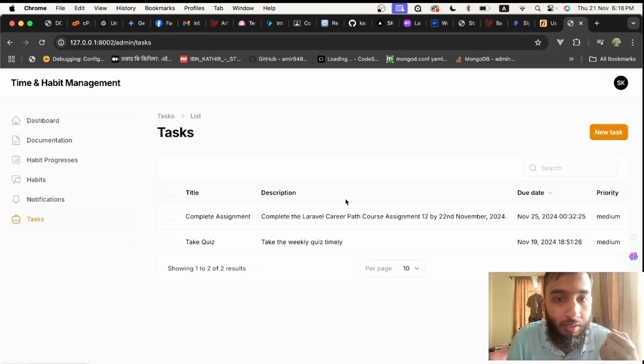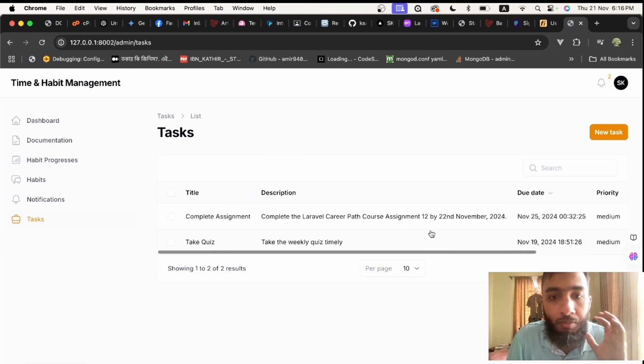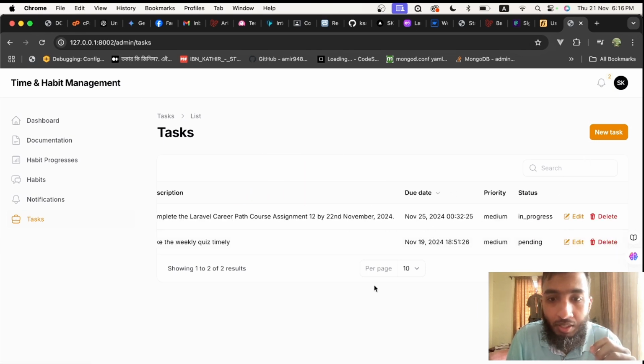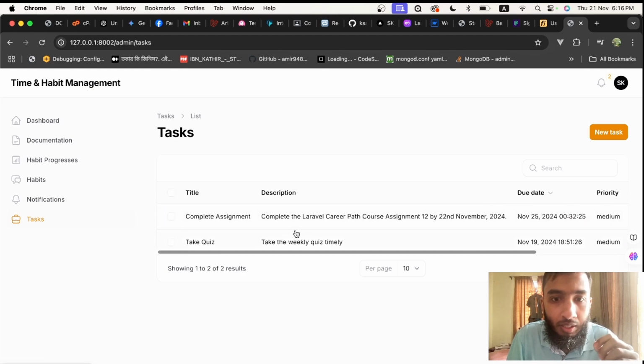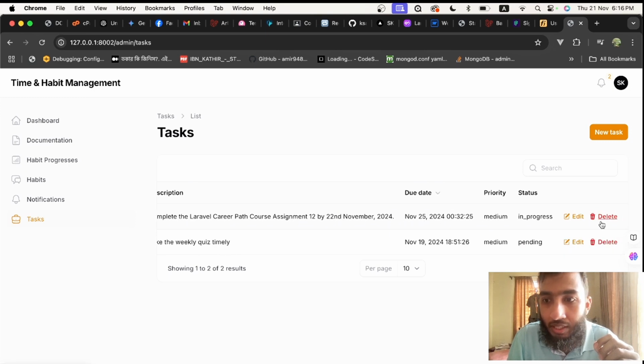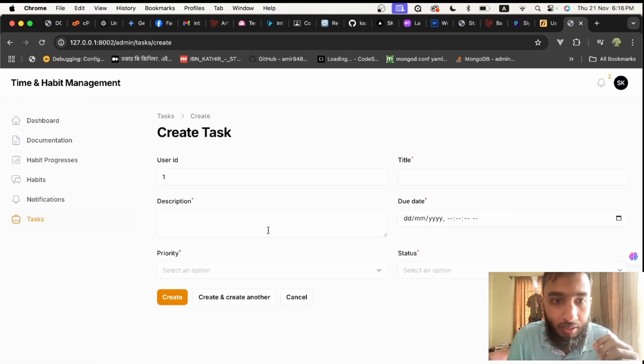If I go to tasks, as you can see, this is a full CRUD operation of tasks with search and pagination functionality, and the tasks also show the priority status, the due date, and the description of the task. You can edit and delete the task, and you can create a new task with the due date, the description, and the priority. You can set the status, and you can create the task.